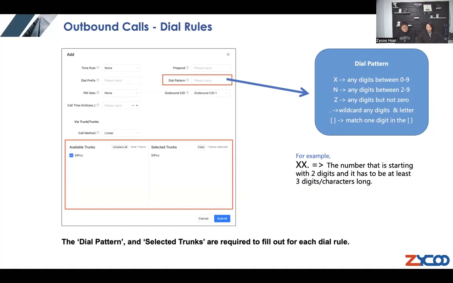You can also create another dial rule using the brackets. The bracket matches one of the digits in the brackets. That means the number that is dialed has to start with the specific number there. The second thing we need to do is select the available trunks. You just need to click on the trunks that you would like to apply to these dial rules, and then click on submit. That will be it.